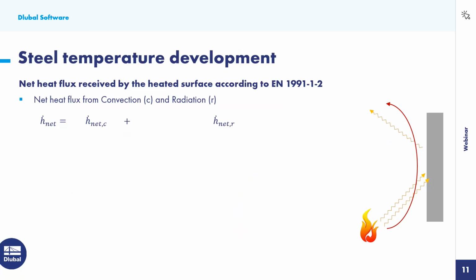So the development of the ambient temperature is specified by the standard temperature curve. However, for design purposes, we are interested in the actual temperature of the structural member. According to EN 1991 Part 1.2, two different components must be taken into account when analyzing the transport of heat from the surrounding hot air into the heated component. The heat flux from convection, so the exchange of heat from the hot ambient air and the cold component surface in the boundary layer, and the heat flux from radiation or thermal radiation.